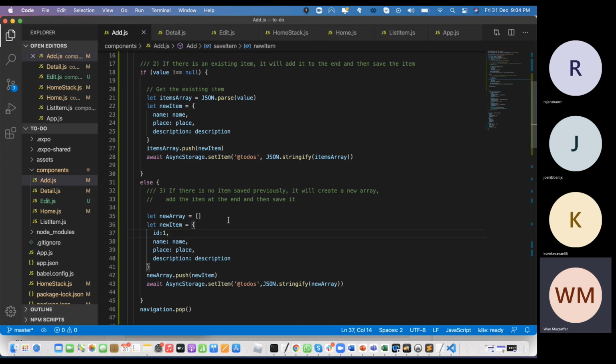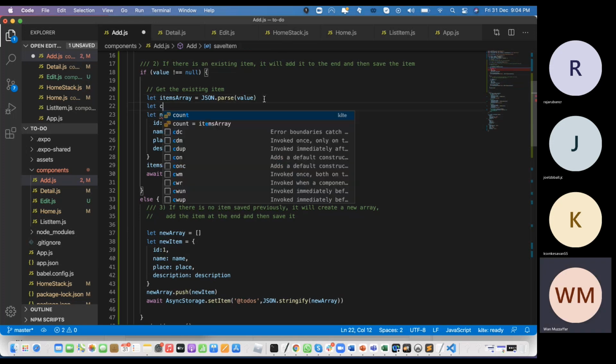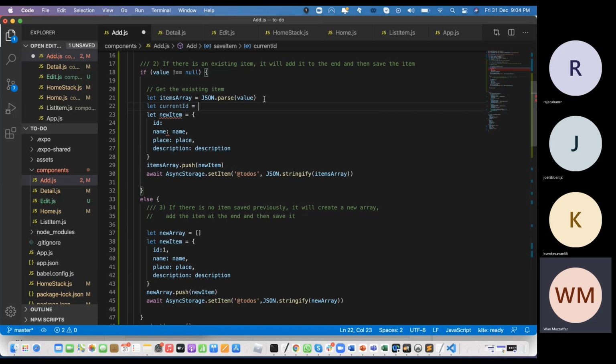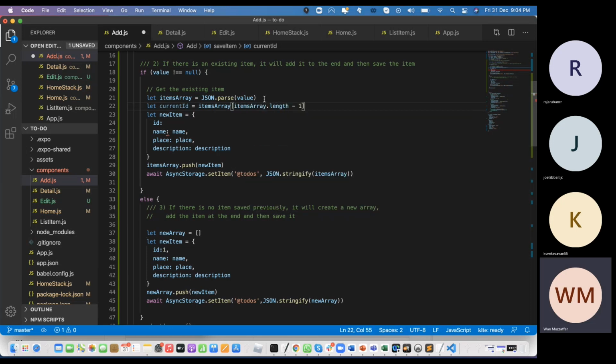So if there is no item saved previously, this is my add.js. I want to give it an ID. If there is no item saved previously, it will create a new array and the item, and then save it, right? The first ID will be 1. But if there is an existing item, I will have an ID. The ID will be, so let current ID, it will be items array dot length minus 1 dot ID, plus 1.